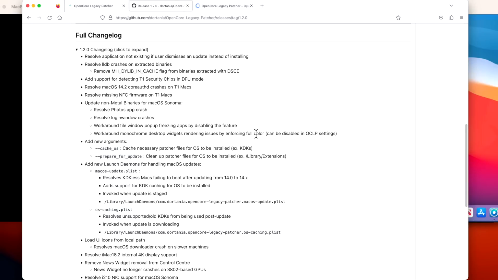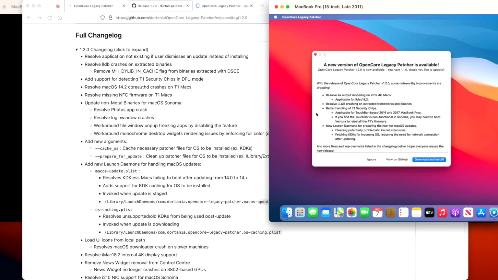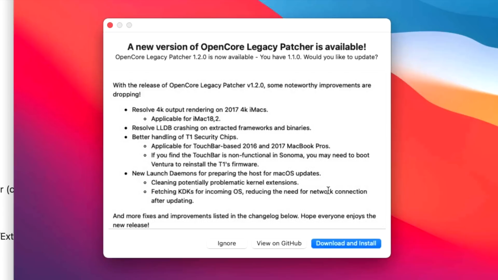Now let's look at some of the fixes and improvements of the 1.2.0 update. First of all, there is a brand new OpenCore Legacy Patcher update page. As soon as you log into the OS, the LaunchDaemon kicks off and says, hey, is there an update available for OpenCore Legacy Patcher? And this is the new window that you're going to see, which is really nice because it tells you what version is available. It also tells you what version you have and asks you, would you like to update? Plus, it shows you a nice page here of the fixes that are in the latest release.